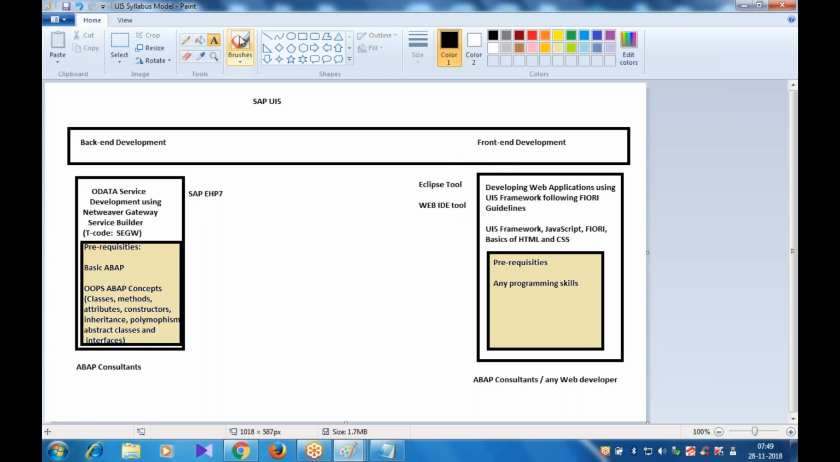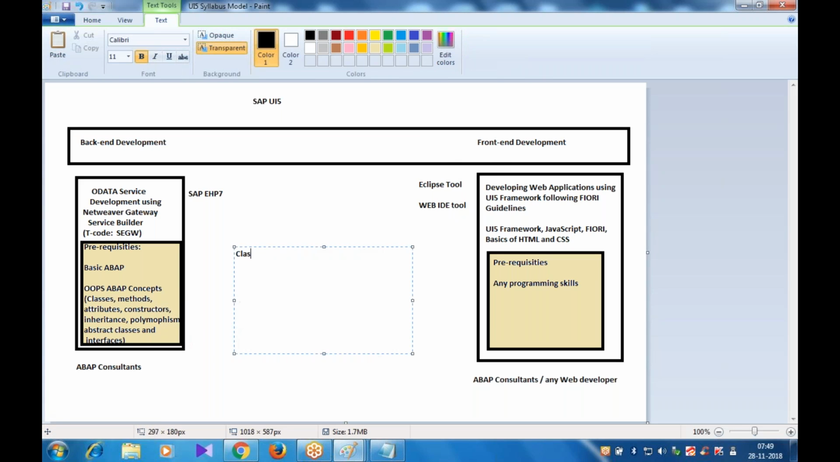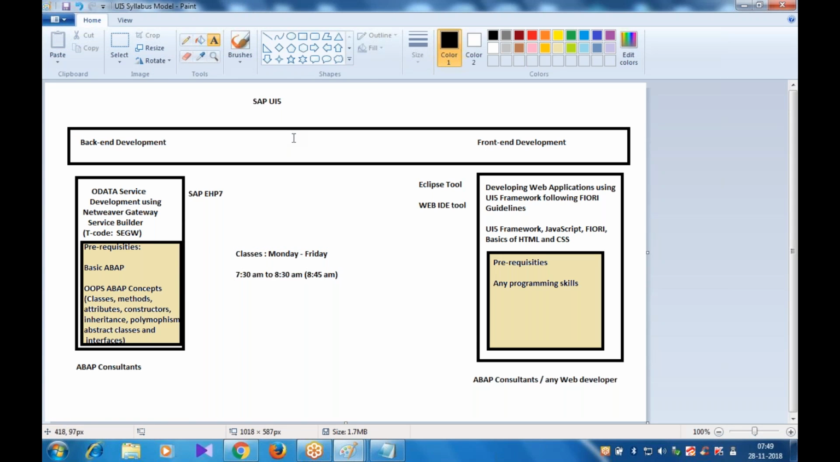Coming to the classes, classes will be officially from Monday to Friday, and the class timings would be 7:30 a.m. to 8:30 a.m. Sometimes, in the worst case, it may extend till 8:45 a.m. So this is the schedule for the entire UI5. Any questions related to this part, please ask. You can use the chat box or you can unmute and ask the questions.